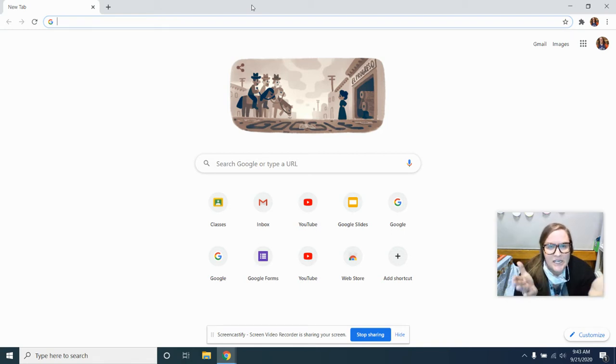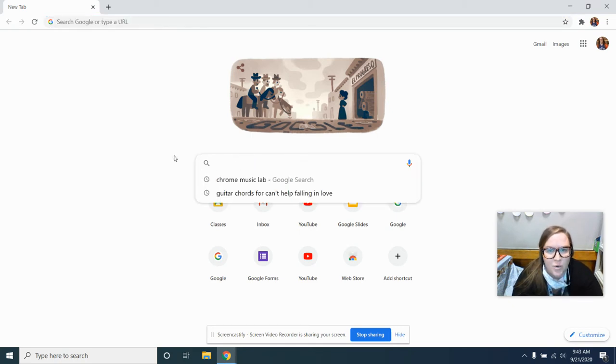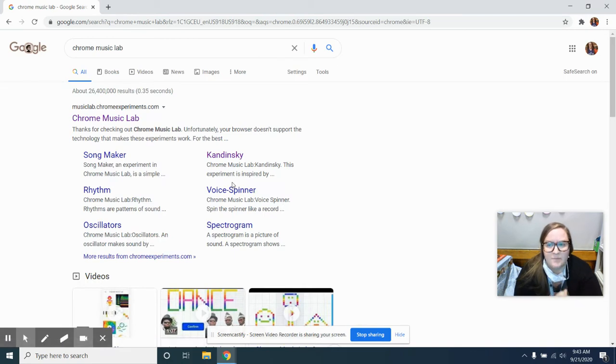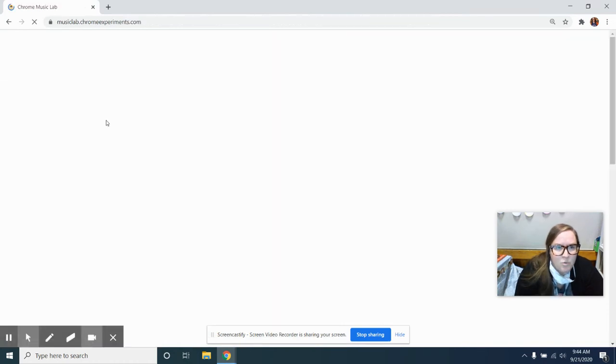So here is my home screen. It's just a Google search engine, Google search bar, web page, whatever you want to call it. I'm going to type in Chrome Music Lab. Clearly, I have searched for it recently, so I'm just going to click it. You can go ahead and type that into your Google search, Chrome Music Lab. And once you get to your results, you're going to see there's a bunch of little subcategories that come up. We're going to go ahead and click that main one right there.